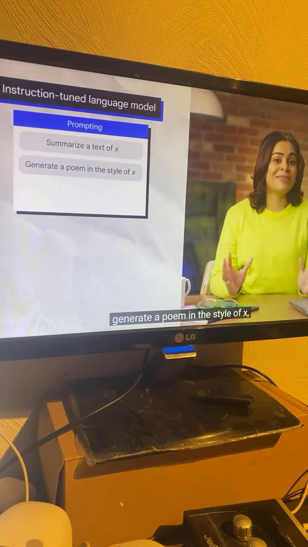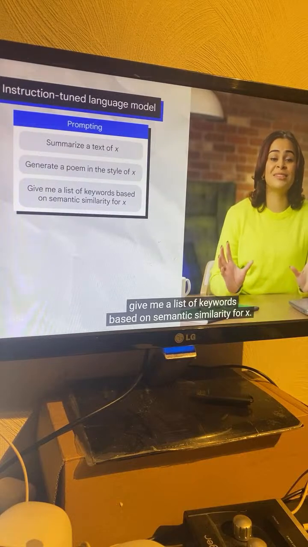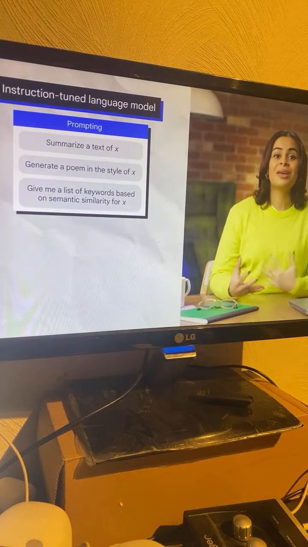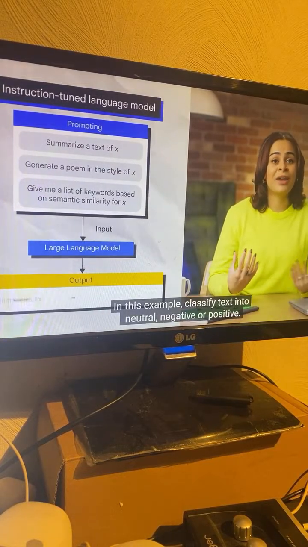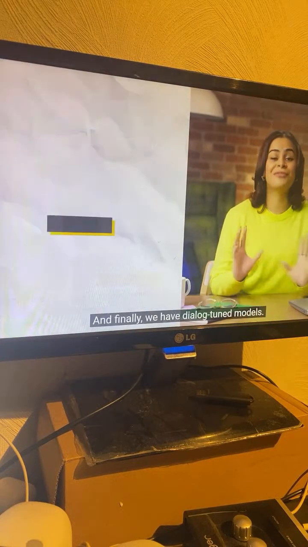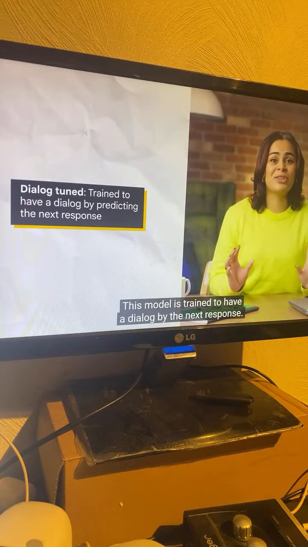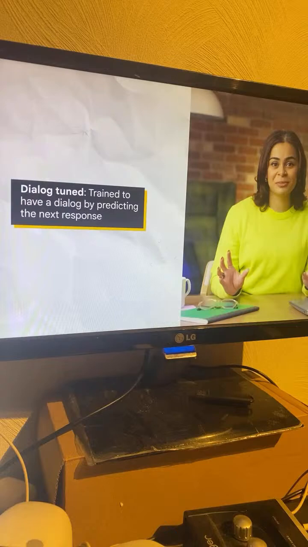Generate a poem in the style of X. Give me a list of keywords based on semantic similarity for X. In this example, classify text into neutral, negative, or positive. And finally, we have dialogue-tuned models. This model is trained to have a dialogue by the next response.